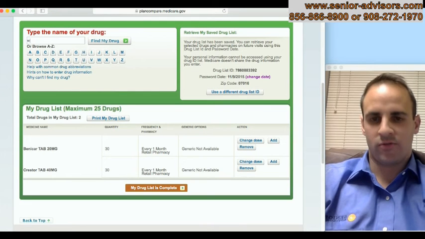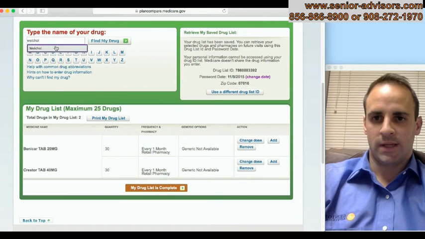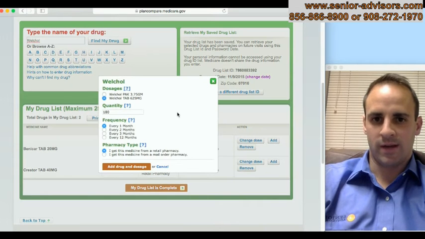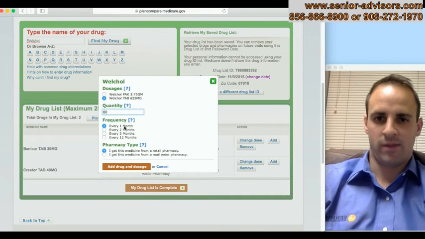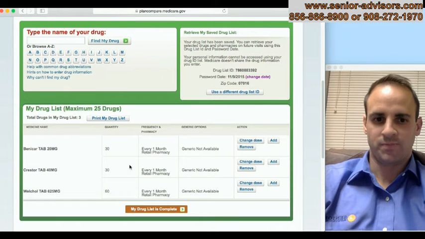And then the last drug is a Welchol, and this is a diabetes drug, and currently taking, we said 2 per day, so this would be 60 per month, not 180. Add drug and dosage. And after all the drugs are entered, these are the 3 drugs the individual is currently taking, we're going to click My Drug List is Complete.